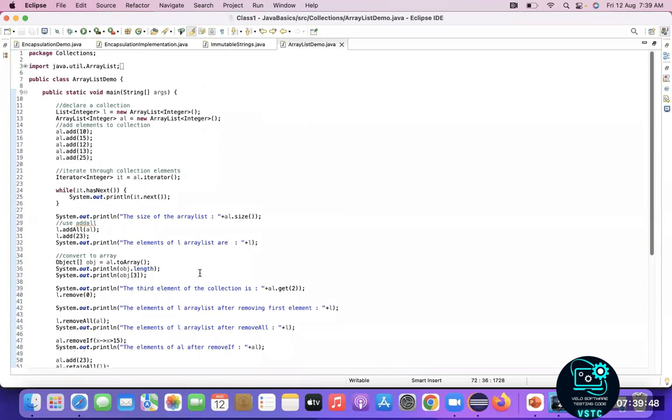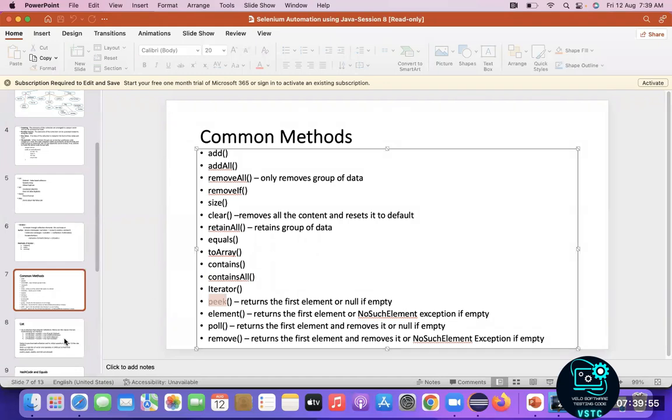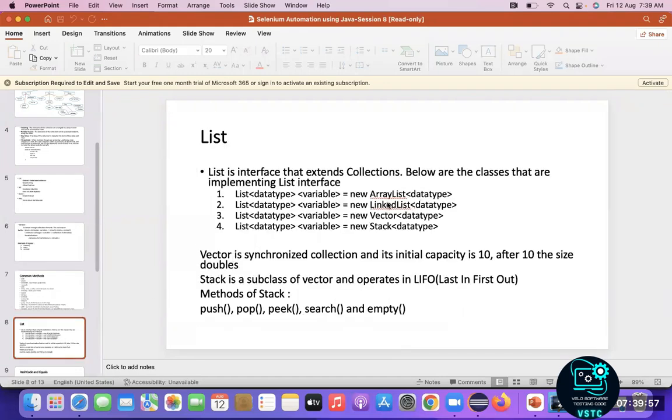Can we go to the next category of collection, the list collection? For list, we have 4 different types. The first one is ArrayList, which we have seen. The second one is LinkedList. Can we move to the second one?